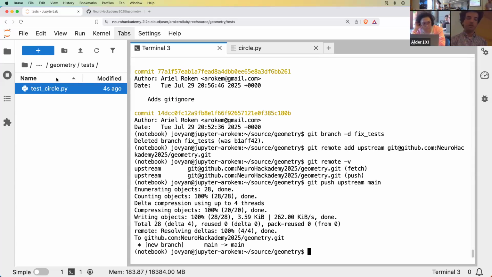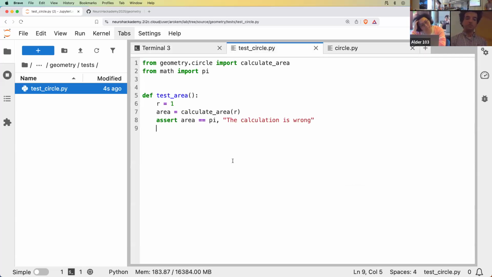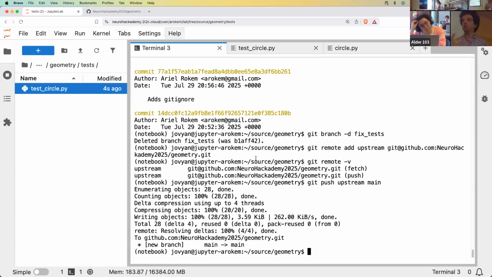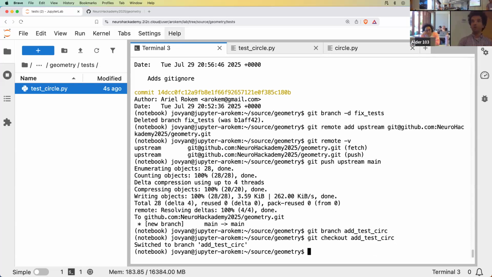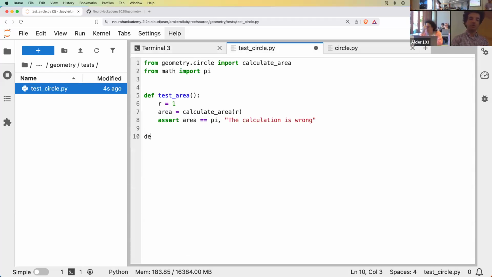I'll demonstrate this. Let's do some other changes here. Let's go and do one more cycle: git branch, git checkout add-test-circ. Hopefully the branch name explains what I intend to do next, which is, in test circle, I'm going to test circumference as well. Let's do the same relatively easy case.